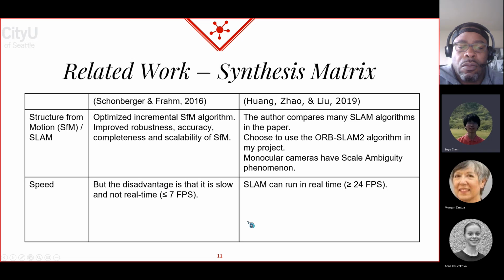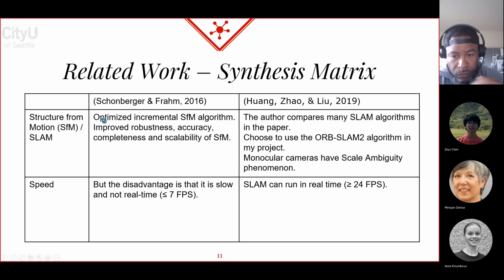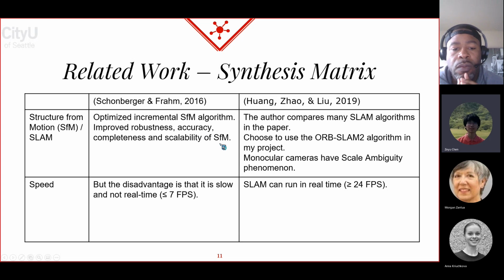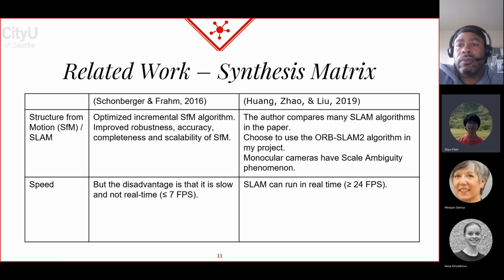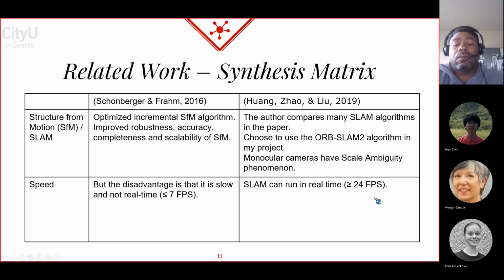I compared a lot of algorithms that can perform 3D reconstruction. There are two most classical ones, SFM and SLAM. SFM is very slow and not suitable for my system. For a better user experience, the system needs to give the user real-time positive feedback. ORB SLAM 2 is very fast, and it is very suitable for my system, so I choose to use it.